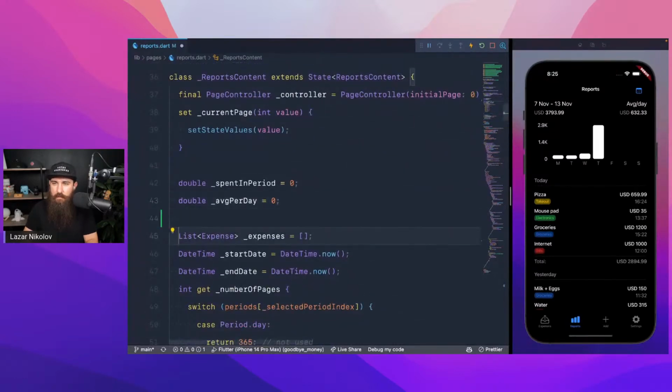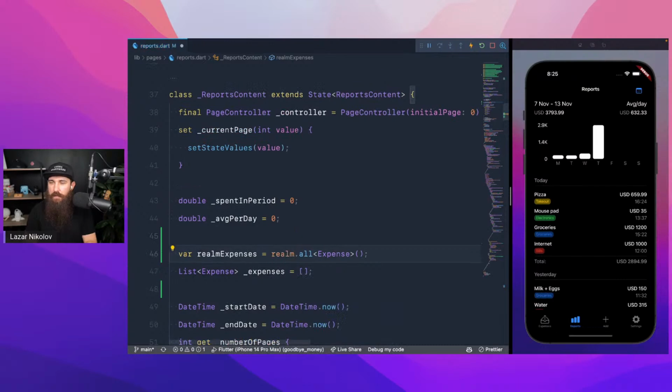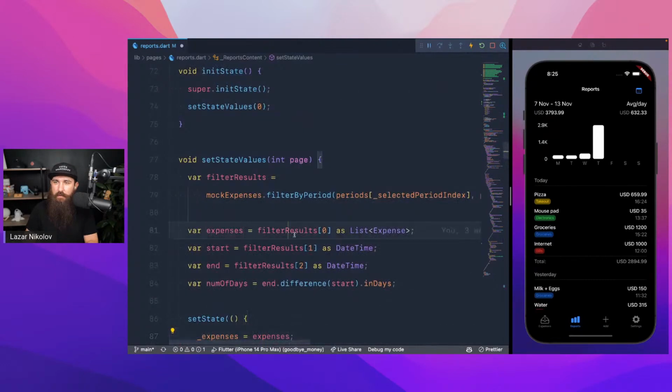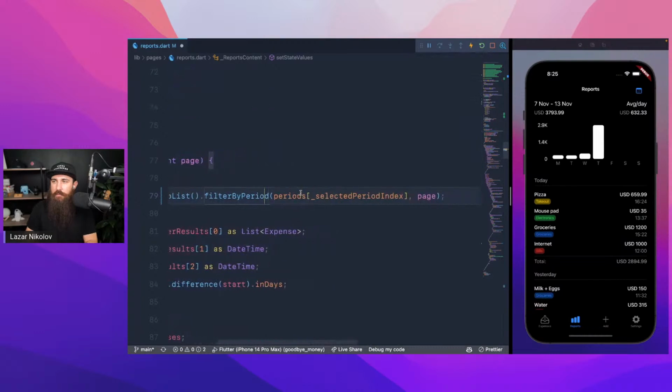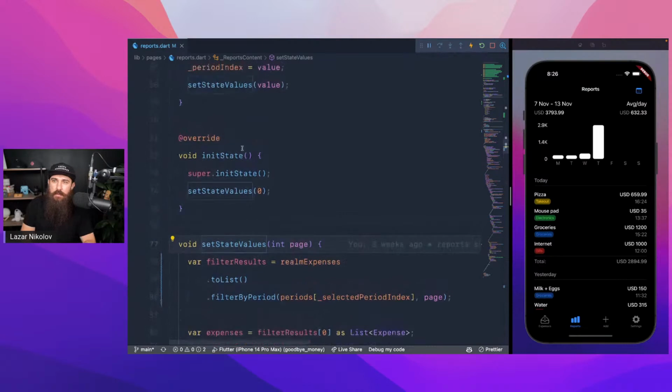Okay, we are going to go where the expenses are. There's the expenses variable. We want to do realm expenses equals realm dot all expense. Let's just import everything. There's the package. Nice, we got the realm expenses here. Let's go back here to the filtered expenses and do to lists and filter them out by the periods. Okay, this is the set state variable. The init state actually calls that, so we're good.